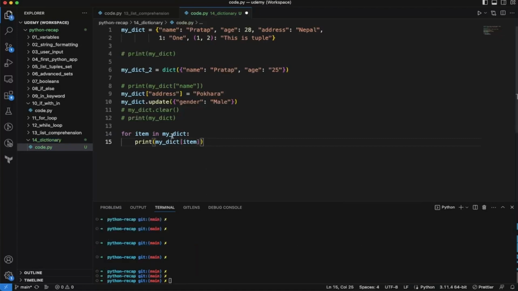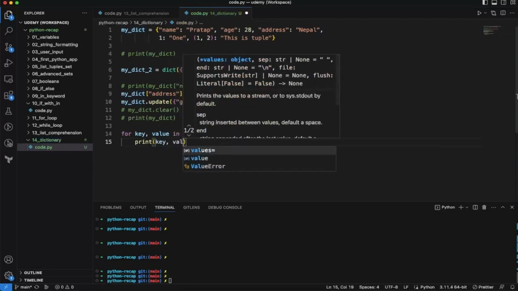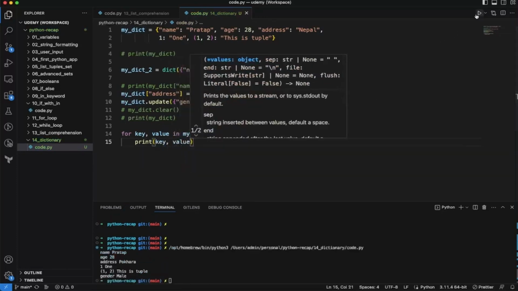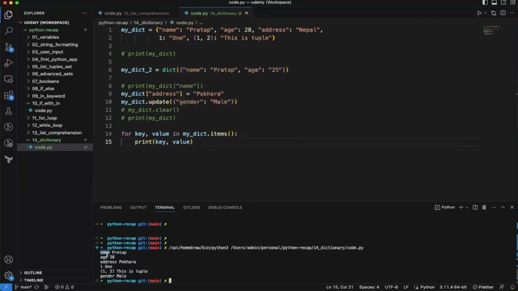We can also get the key and value. You can say key comma value in my dictionary dot items. When we use items, it will give me key and value, and then we can print them here. So let's say print key comma value. If we run this code, we can see we have key name, and the value is Pratap. Key is age, and the value is 28. Key is address, and the value is Pokhara. Key is 1, and the value is ONE, and the key is the tuple 1, 2, and so on. So this way we can also loop through the dictionary.